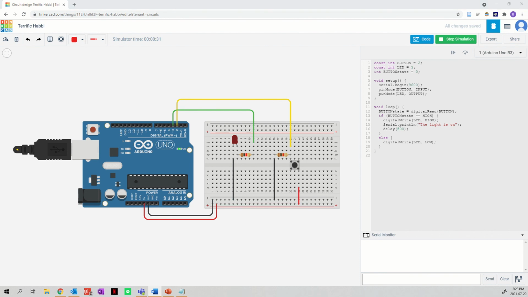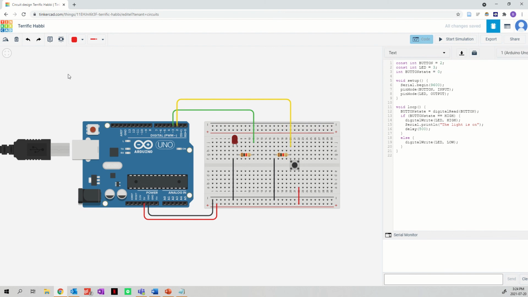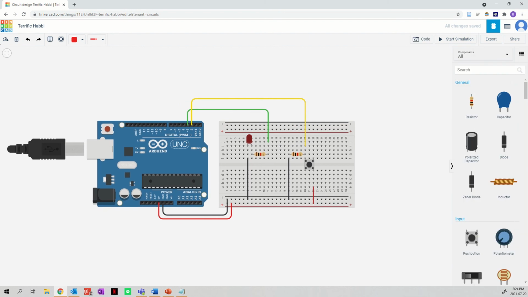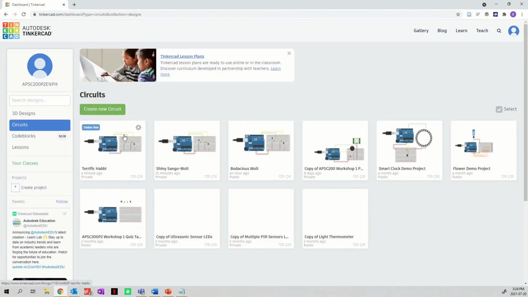Okay, so now that we have our first circuit complete, let's talk about how you could share this with a group mate or a partner. So first of all, let's stop the simulation, and that allows you to continue to make changes. If the simulation is running, you can't make any changes. So now that that's stopped, we can go back to the Tinkercad dashboard by clicking on the Tinkercad logo up here, and we will see all our circuits here. And now, so this is the one we were just working on.